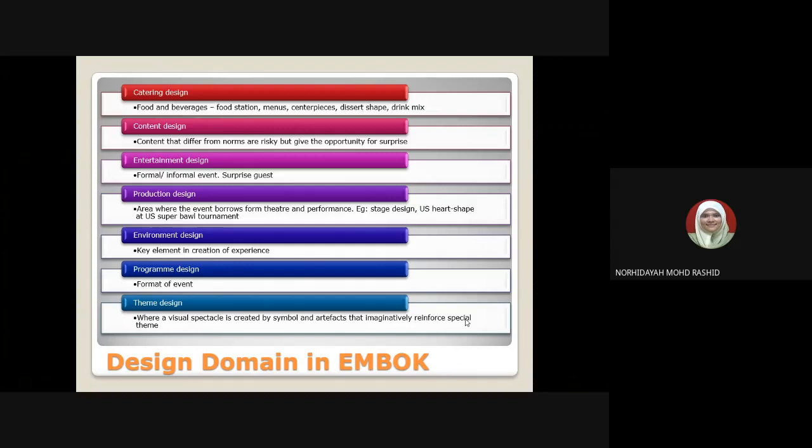Kalau you go kepada tak punya konsep yang darah pula tiba-tiba tu, benda tu lain lah. And of course, kita try to avoid air sirap lah. Sebabnya mungkin air sirap Bandung okay, tak ada masalah. It's very macam sync kan dengan konsep kita. And the content design, the content that differ from the norms are risky but give the opportunity for the surprise. Yes, the content and the entertainment can be related to each other.